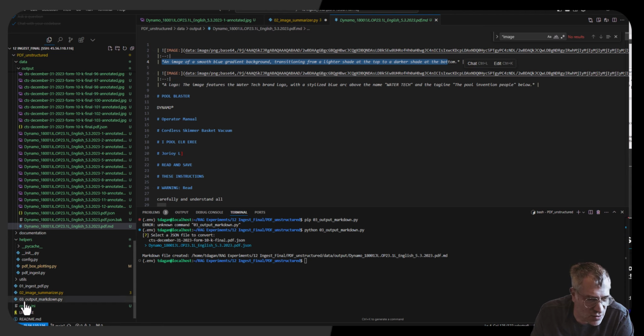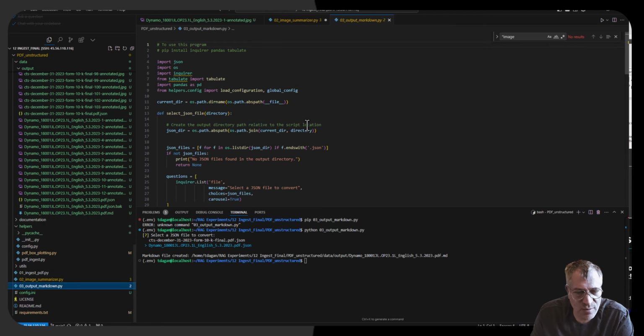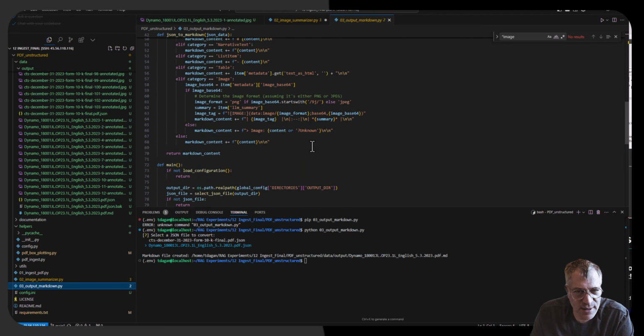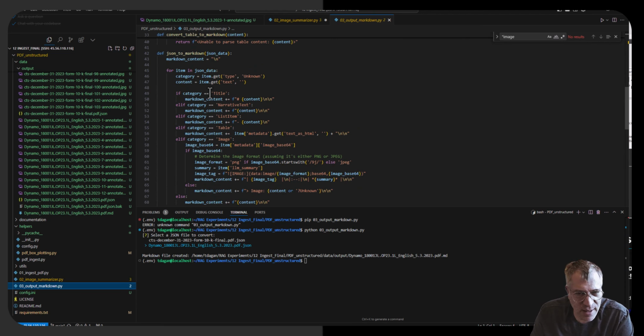If you look at the source for this, it's a pretty simple program. It iterates, and if it's a title, then it puts the title with a hash because that's Markdown: a hash precedes a title. The interesting thing is how we add the annotation for the images. If it's an element of type image, then it will load the image. It detects whether it's a JPEG or PNG, and then it will create a mini table that has the image.